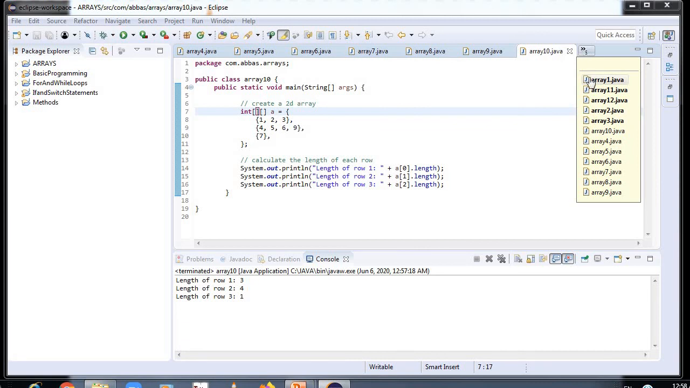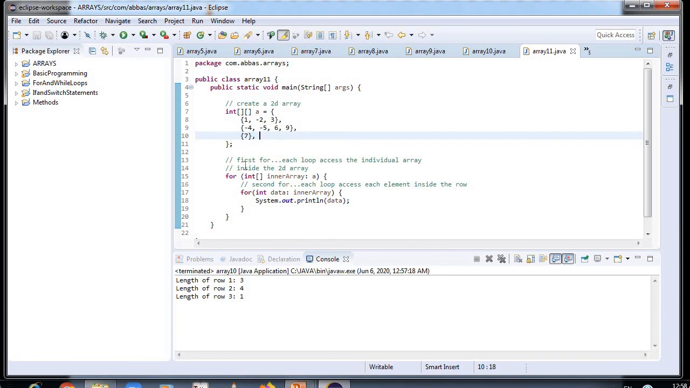Now we have one more program over here. Same, creating a 2D array. The first for each loop accesses the individual array inside the 2D array. The second for each loop accesses each element inside the row. Now here also a multi-dimensional array has been created. Now let's see the output. It's 1 2 3 4 5 6 9 and 7, because it is happening as the for each loop accesses the individual array inside the 2D array, and the second for each loop accesses each element inside the row. So in this way your output will get printed.